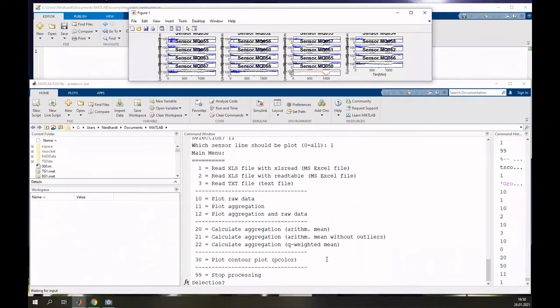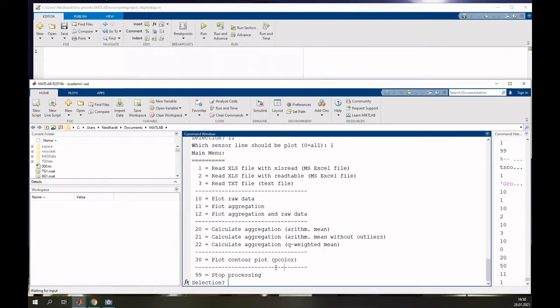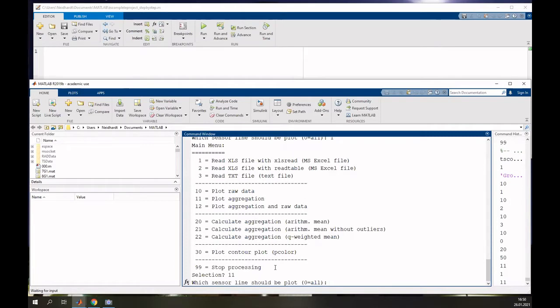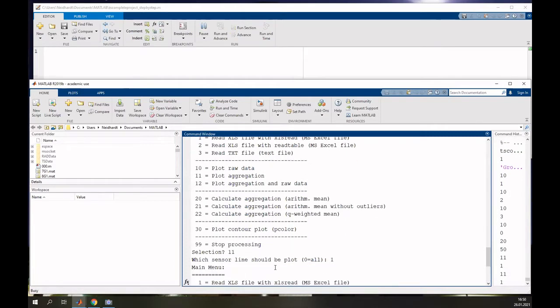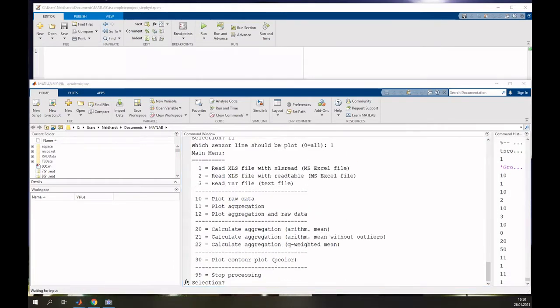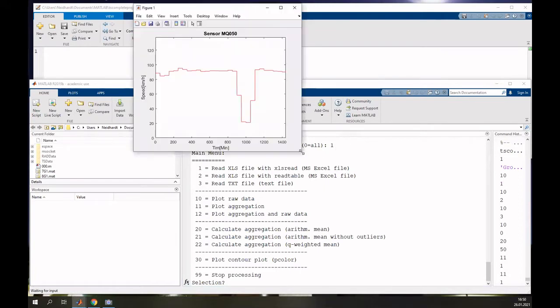And then you see, here's an error, you see? I have to clear the window before, and then we can plot it. So again, let's plot just a single sensor, and let's plot the first aggregation. And then you see just the aggregation, for example.